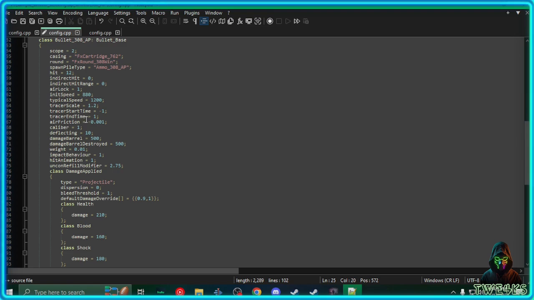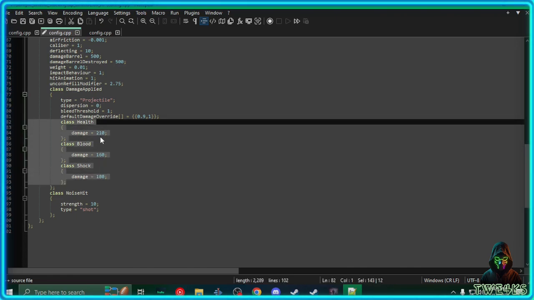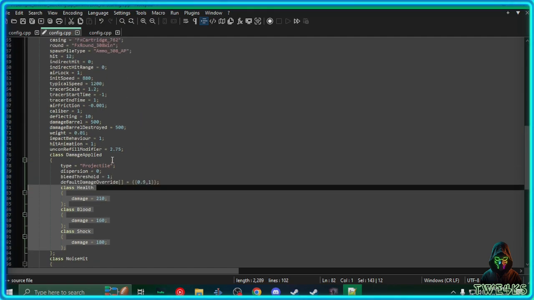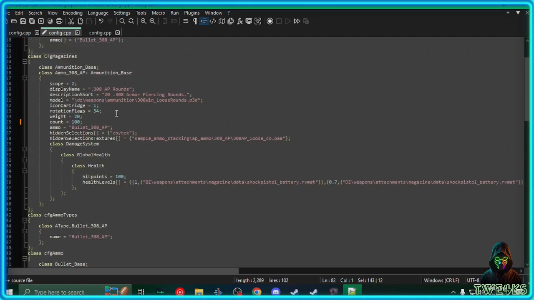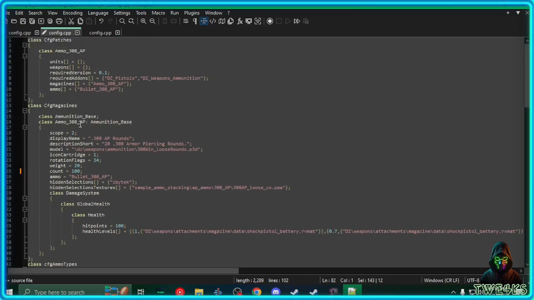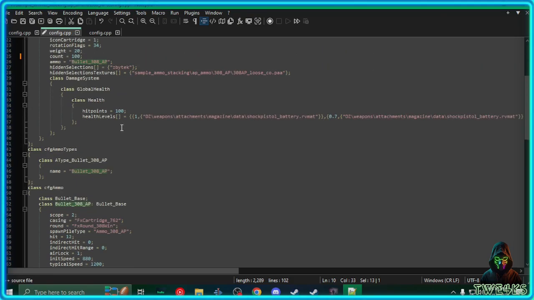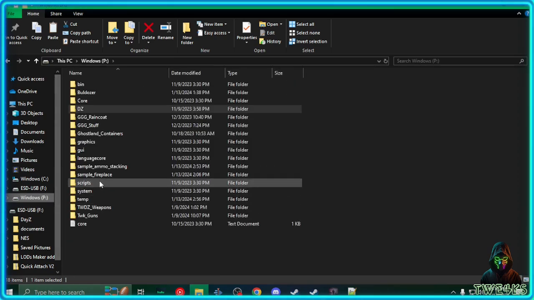Adjust your speeds and stuff. But mainly you want to deal with just this section here, and that's going to be the damage and shock and blood. And then you do that for every bullet that you want to do. It's going to be a similar config. You're just going to change the name for the ammo. It's going to be Ammo_308_AP is what I did. Same with the bullet. And then once you have all that, you save it. You do it for all your ammos that you want.